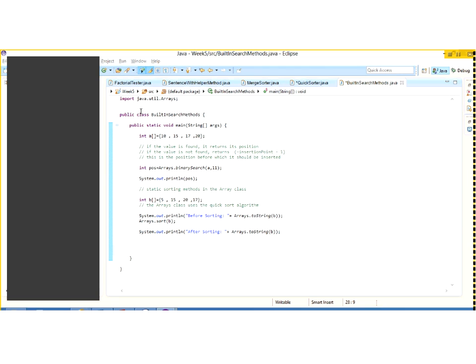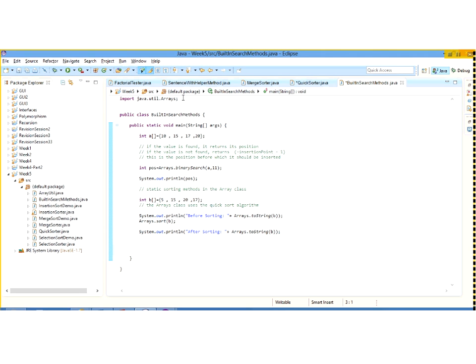I have created a class called built-in search and also sort methods. Actually, they are built in. Now, in order to use the class that is called arrays, I have to import it. So import java.util.Arrays. Now let's assume I have the following array: int a equals 10, 15, 17, and 20. I said that the binary search method is static, so I can call it directly from the Arrays class. I don't have to create an object of Arrays and then call it. So Arrays.binarySearch.